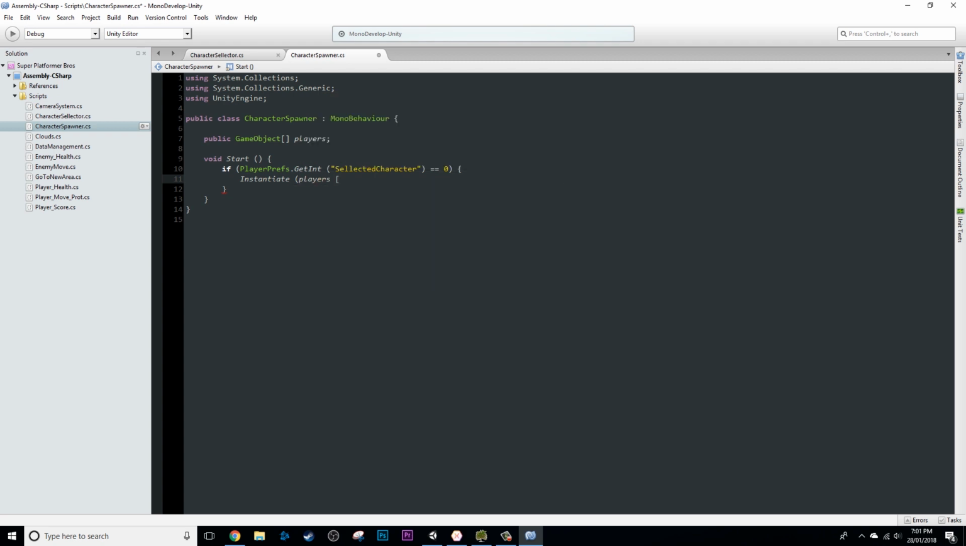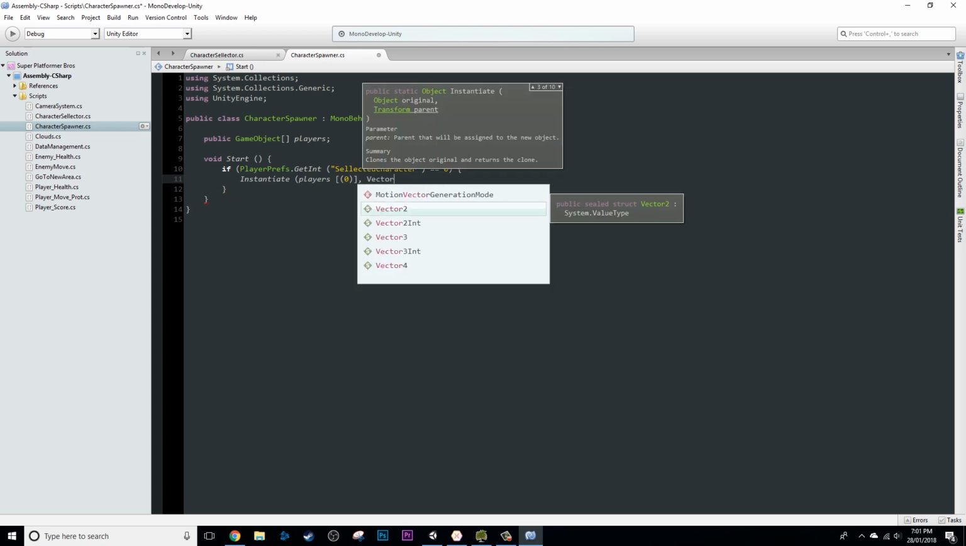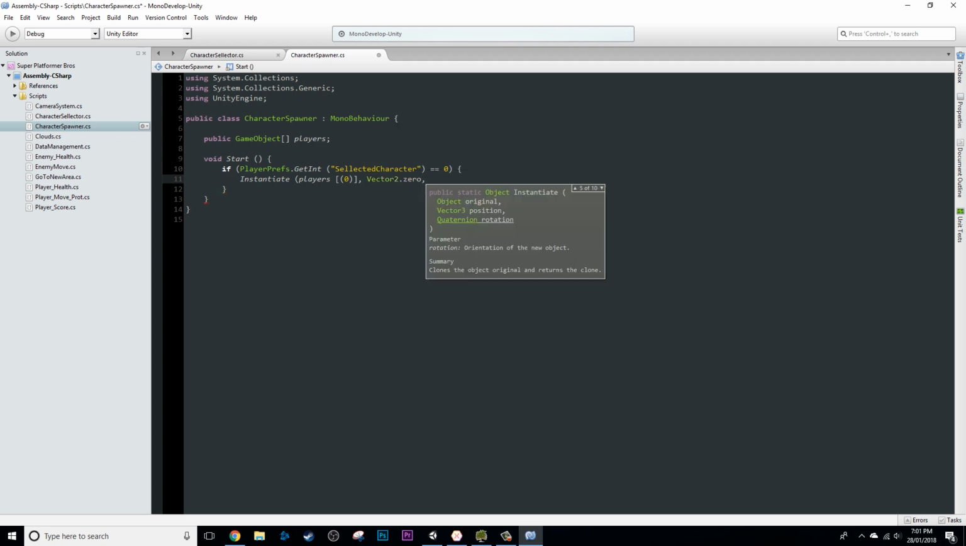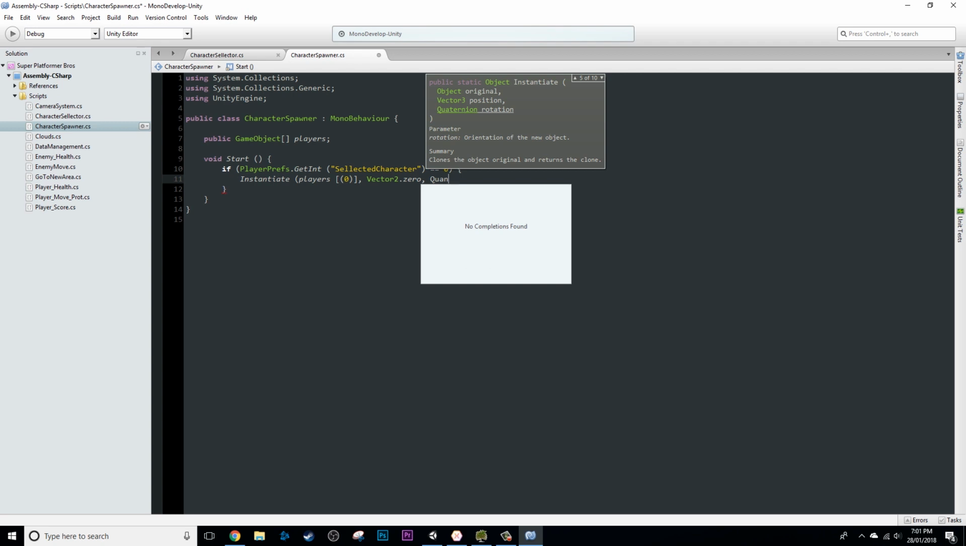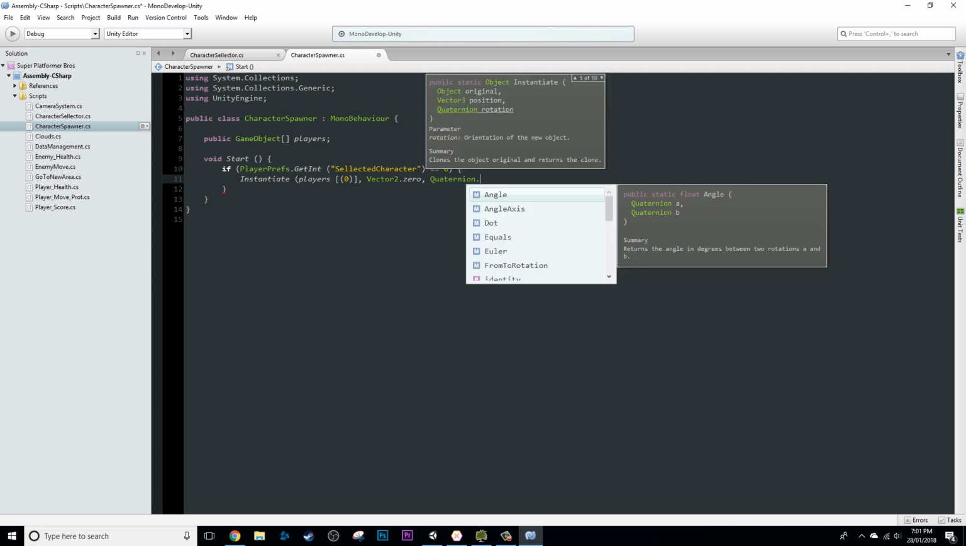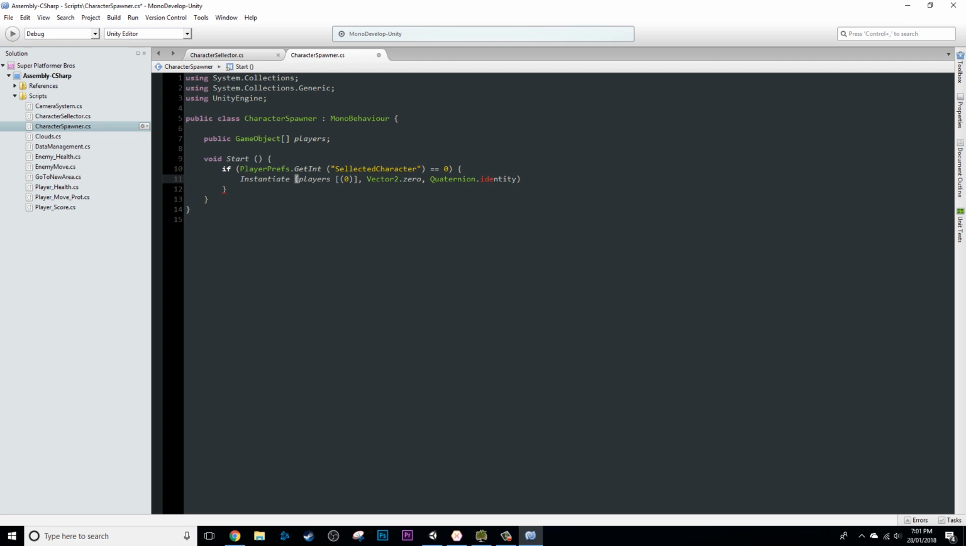So obviously we choose the index of what player we want to set. So 0, at vector 2.0, which is just 0 in the transform position, and then quaternion dot identity, which is just the standard prefab rotation. Okay, so done. Add that, and change this to 1, and then change this to 1.